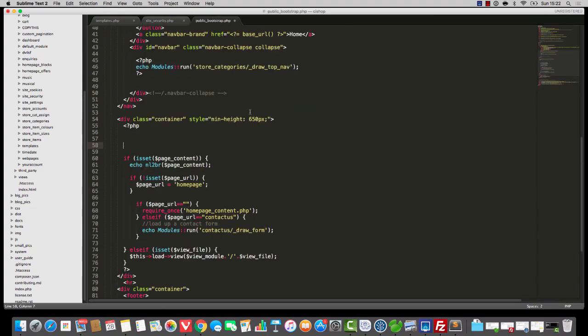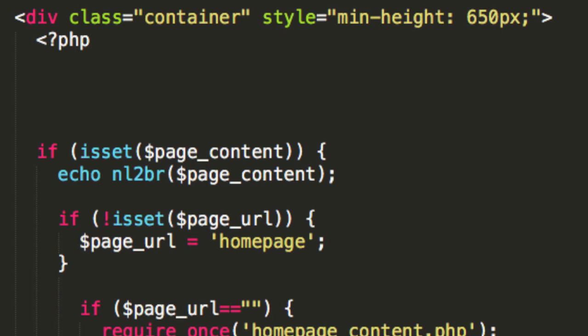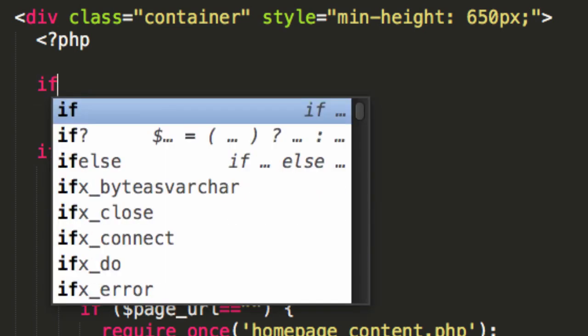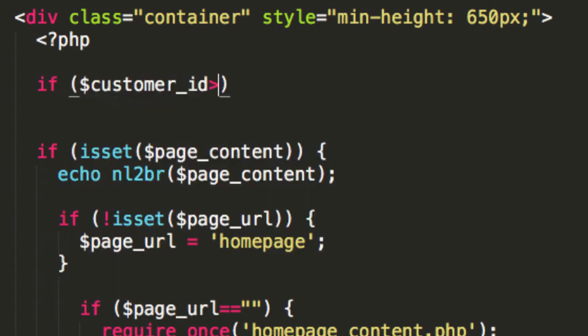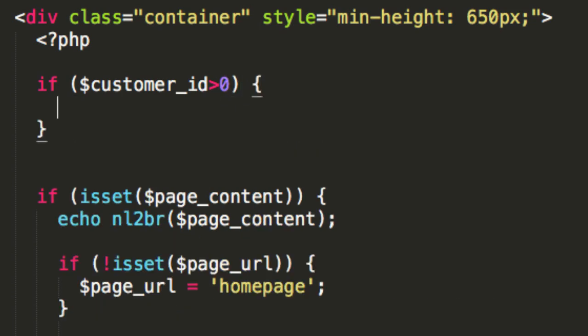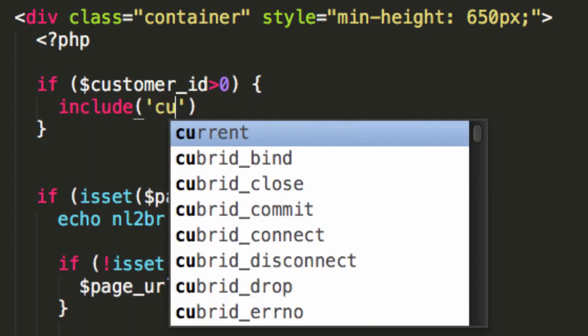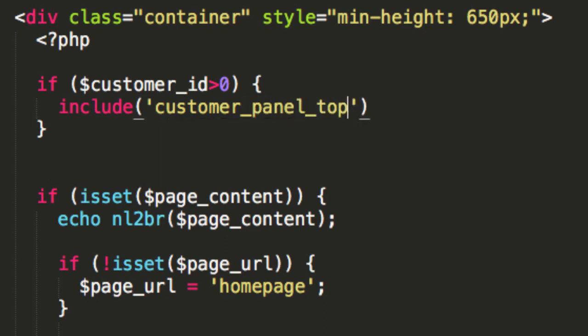So what we can now do is we can jump in here where the content starts, and we can say if customer ID is greater than 0. Now this means that the customer is logged in. So I'm just going to say echo, am I going to say echo? No, I'm not. I'm going to say include customer panel top.php.